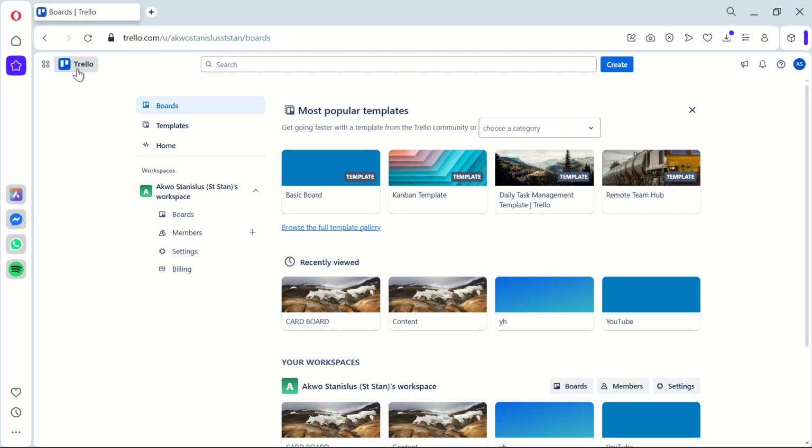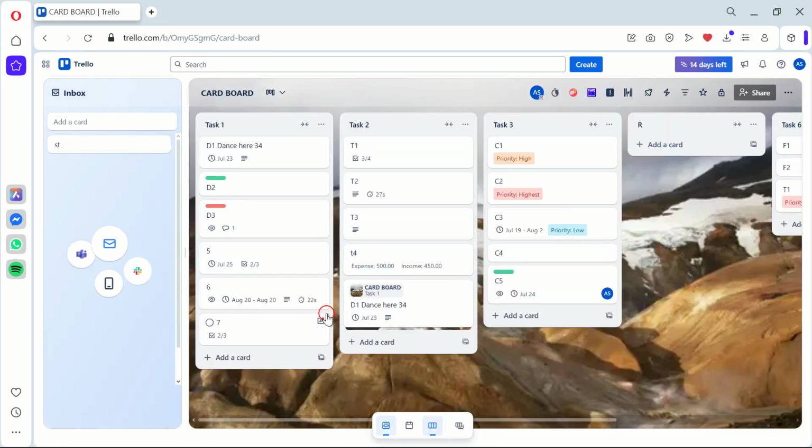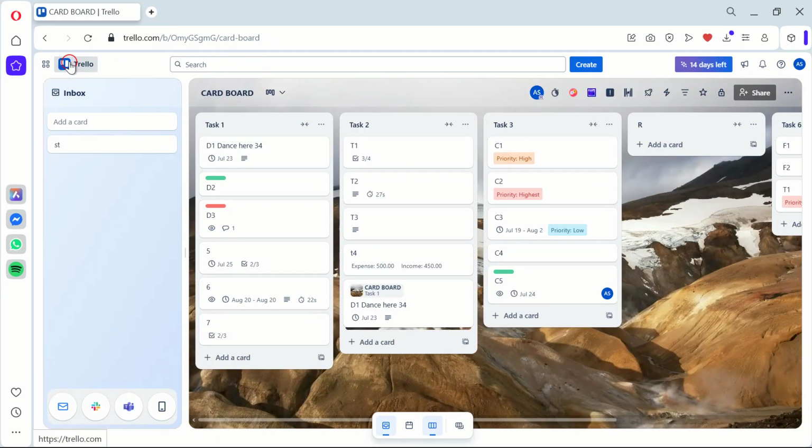Today, we'll be learning how to set up Trello for content calendar management. If you're looking for a 2025 guide, you're in the right place. Let's dive right in. The first step is to create a new board on Trello. This is where we'll be managing all our content.